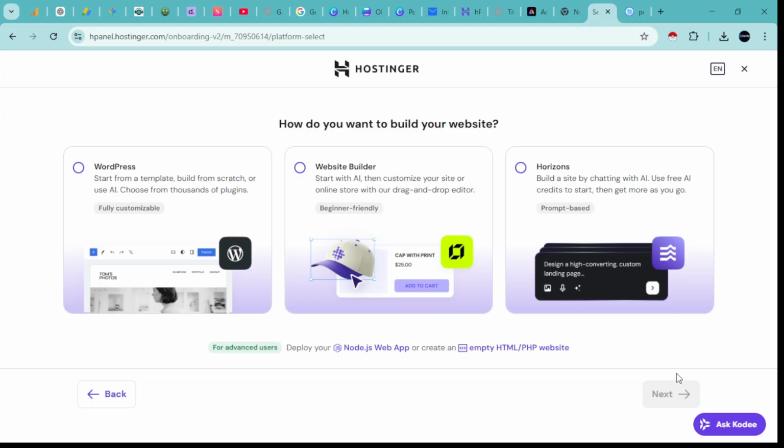I've not tried this new Horizon feature yet. We can actually decide to try it. Then if you want to deploy your Node.js web app or create an empty HTML page, you can decide to select any of these. But we are just building something simple, not complex. We will select website builder. Then for those that want to build something complex for your business as well, you can contact us, and we will guide you through the process. So for this class, we are going to select website builder. Then we click next.